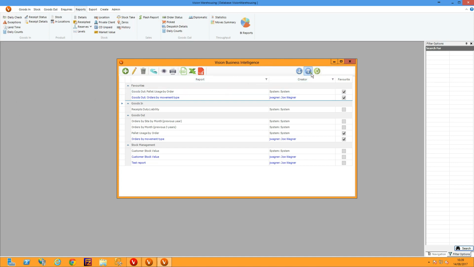The refresh button retrieves all available reports from the server in case there were any changes by other users after we open the screen. Say for example somebody else created a new report or shared a report with you after you open the screen, you can click the refresh button and that will retrieve those changes.